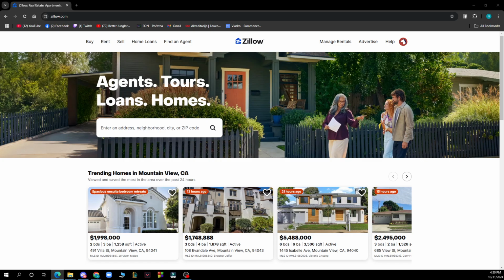Ensure your listing has high quality photos, detailed descriptions, and any additional features like virtual tours. Respond promptly to inquiries and follow up with potential clients. And that's basically how you can do it.